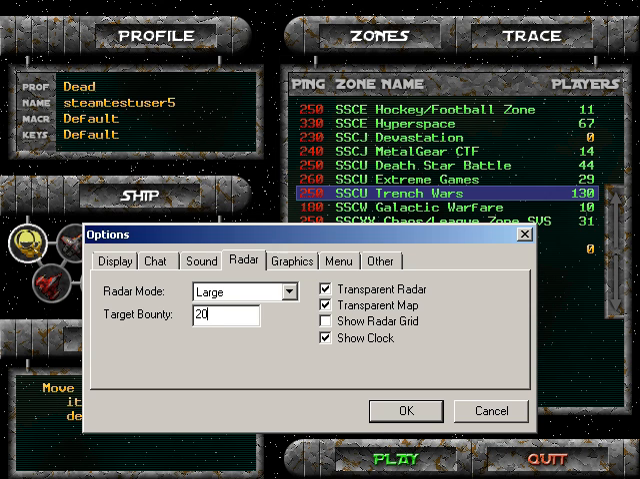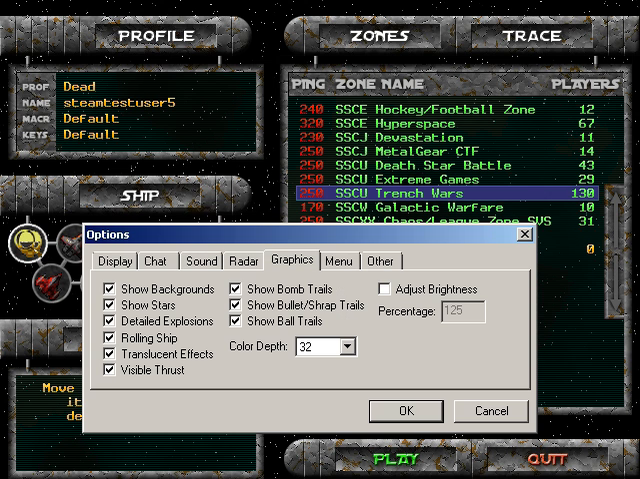Transparent radar, yes. Transparent map, yes. You'll get a map that'll show a bigger version of the radar if you hold down Alt by default. Show radar grid, some people like that on. Show clock, sure, whatever. Graphics, a lot of people like to turn some of these options off.